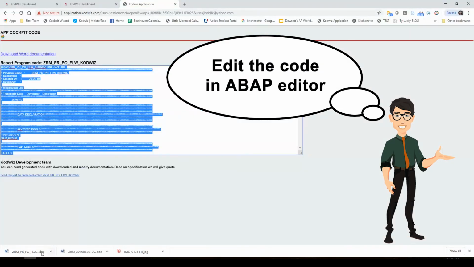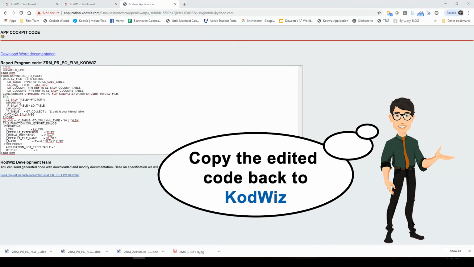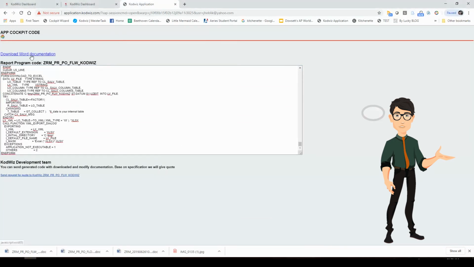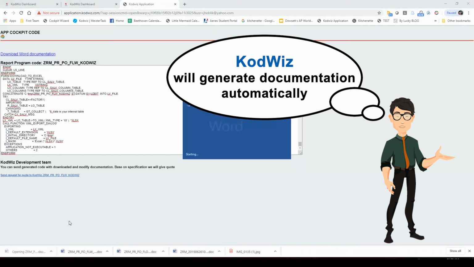You can make modifications and finalize the program in the ABAP editor. When you are finished, you can copy your code back to KodWIZ and click on Download Word Documentation. KodWIZ will generate a Microsoft Word documentation based on your specific code.